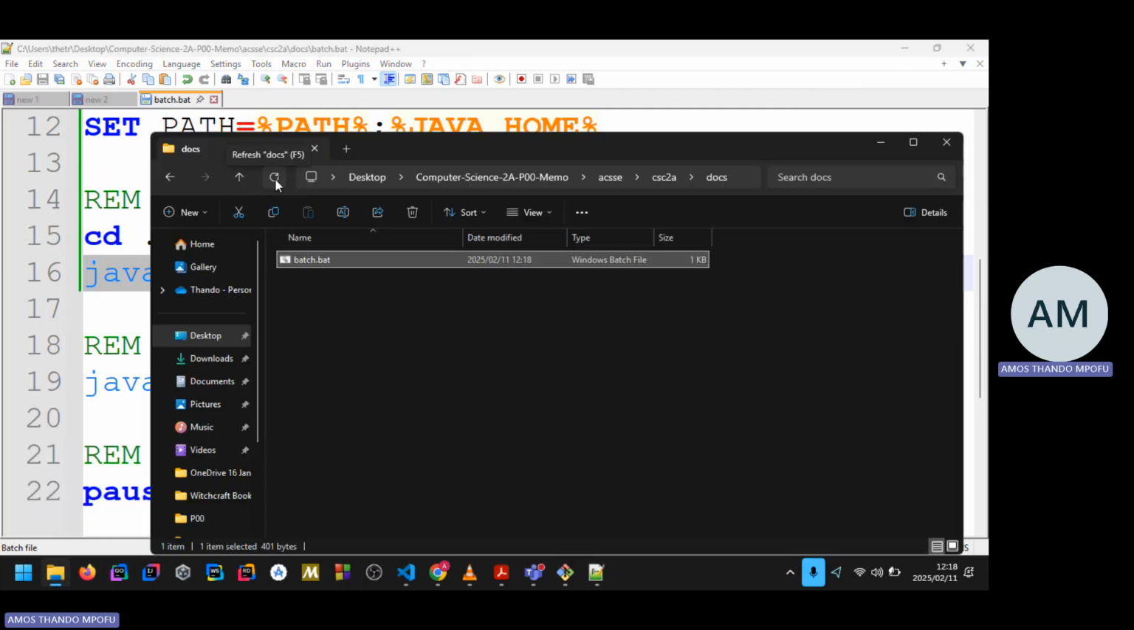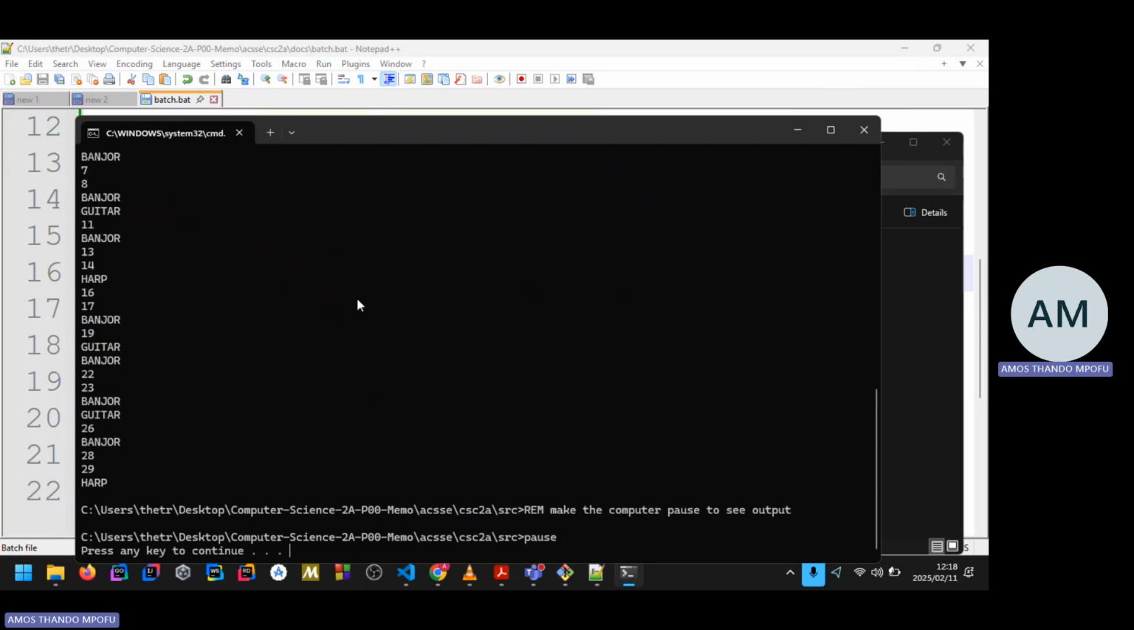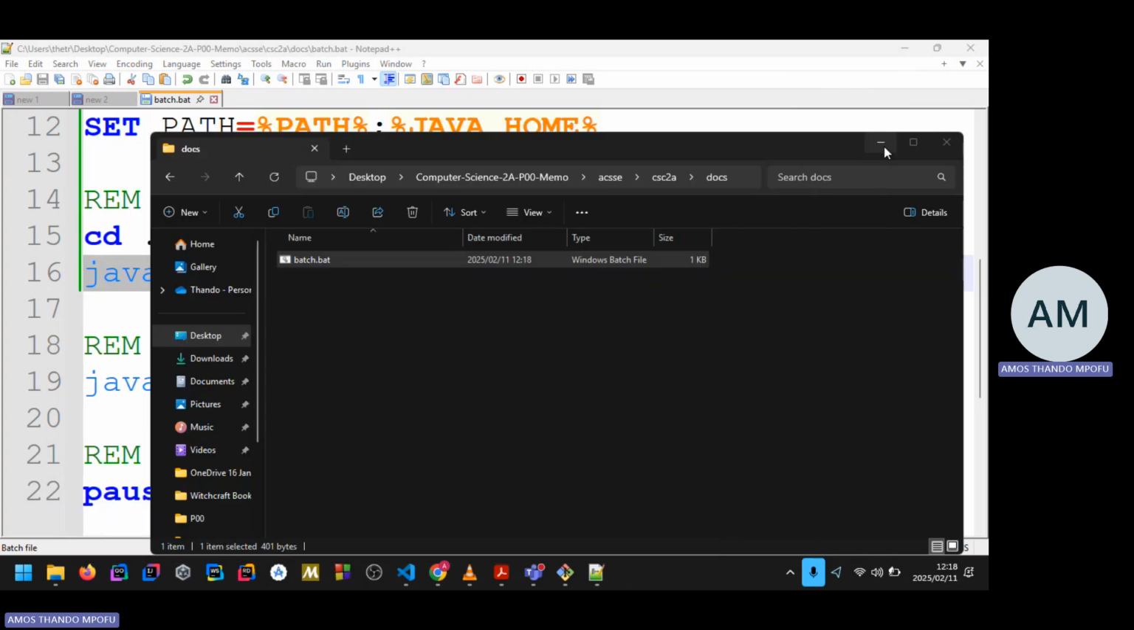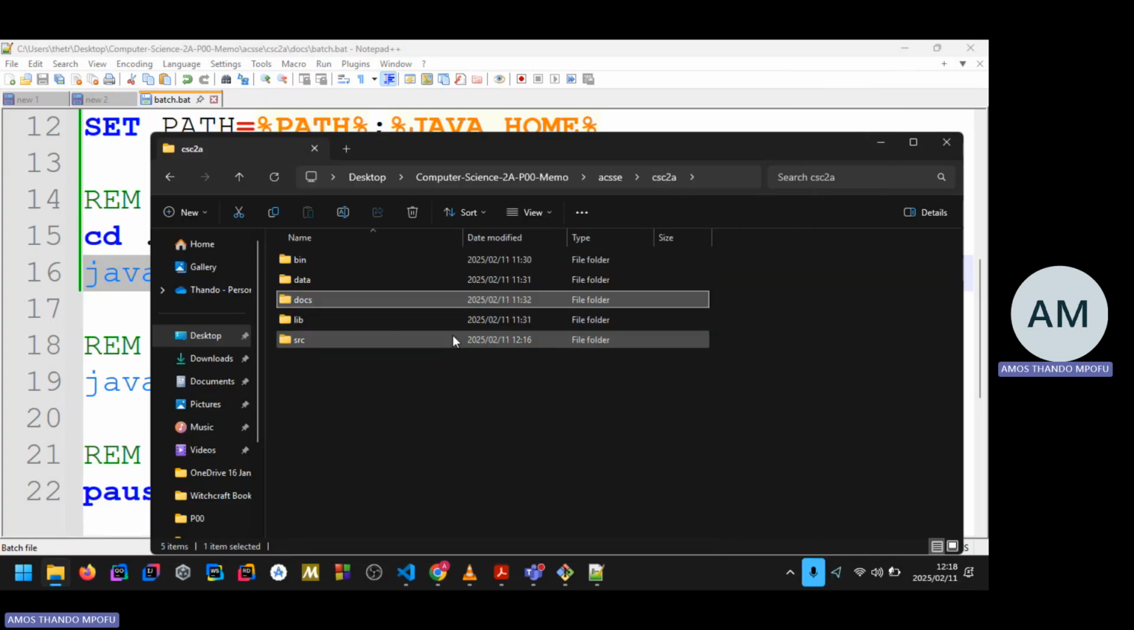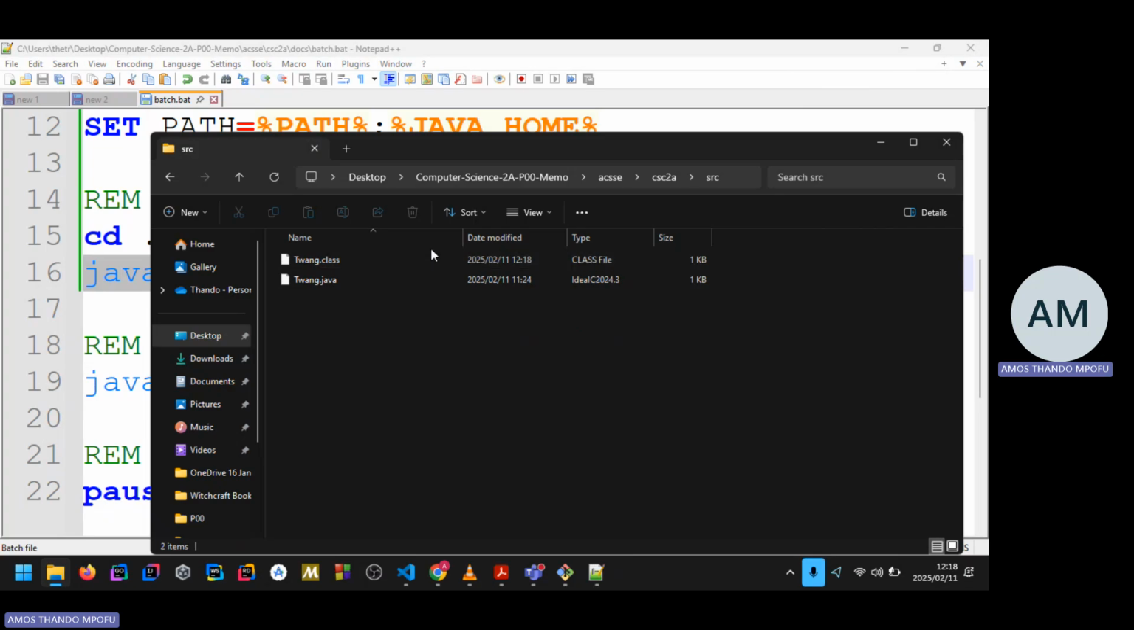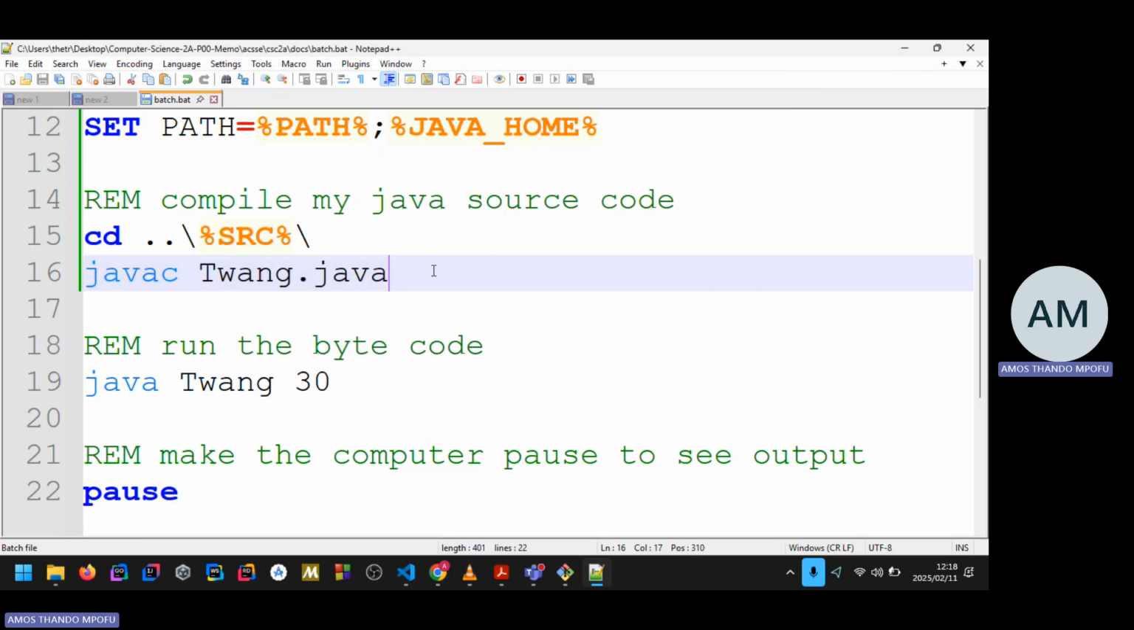Then you can run this command, and then it should do it now. So there we go. Now it's running. And then if I check, I think, yeah. So this class file, this one over here, it shouldn't be here. If you check the instructions, you should put it in the bin folder.